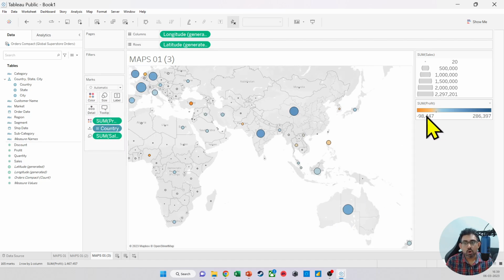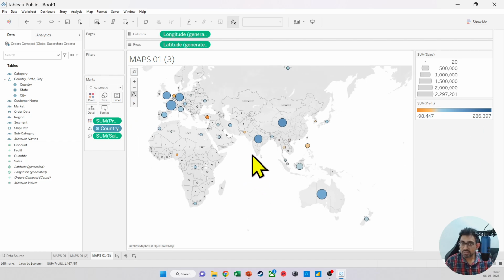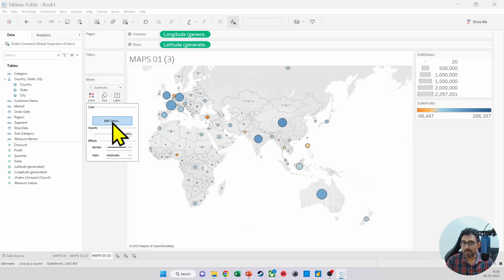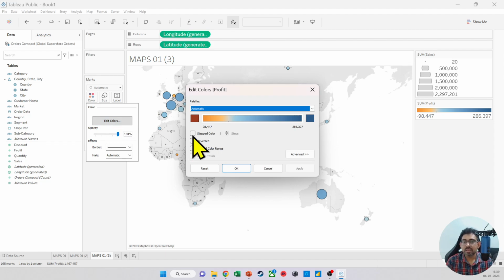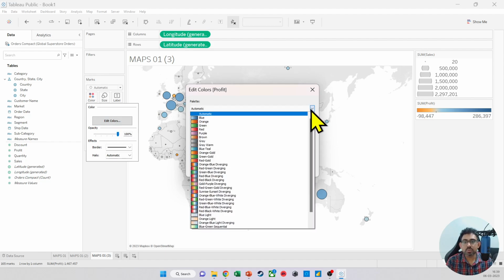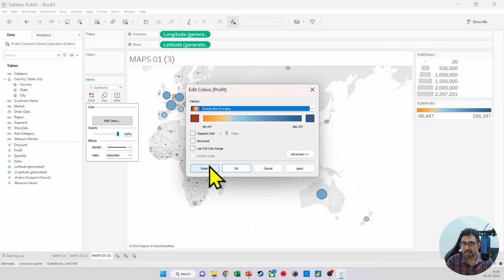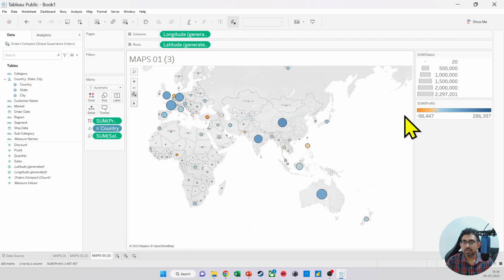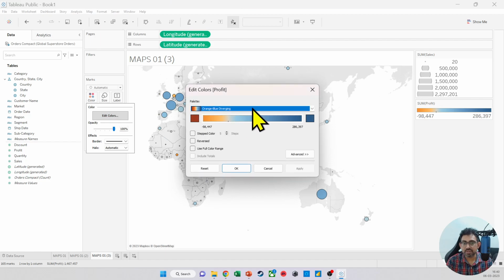On the right side, you can also see a legend has been created. The profit is ranging from minus 98,000 all the way up till 286,000. Needless to say, you will also be able to change the colors. If I click on color now, I can go to edit colors and I can choose a palette. You can either select the colors manually or you can choose any of the palettes that have been given to you. For example, the orange blue diverging palette is the one that we have. And if I select something different, let's say the green blue white diverging, now it looks like this.